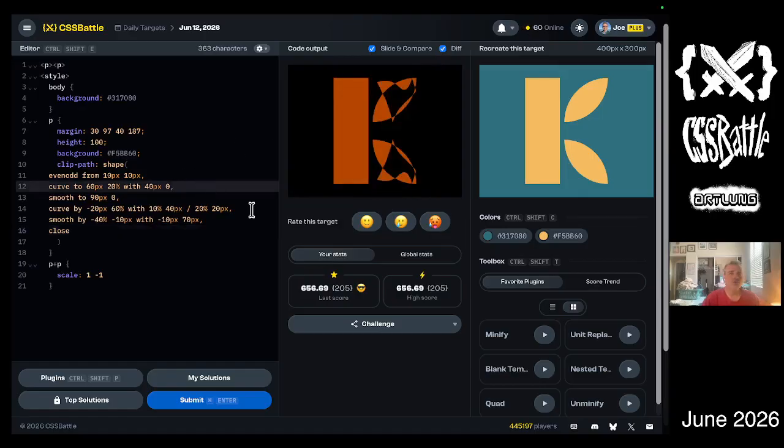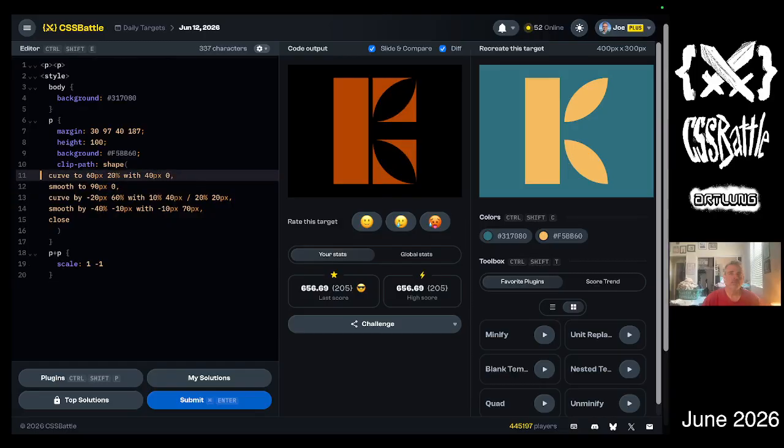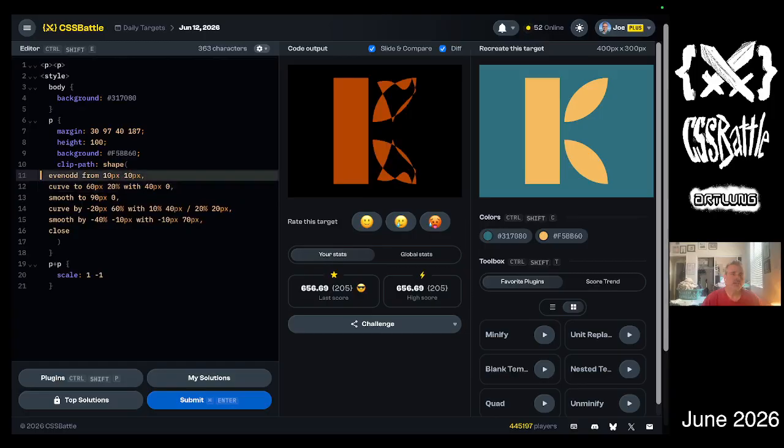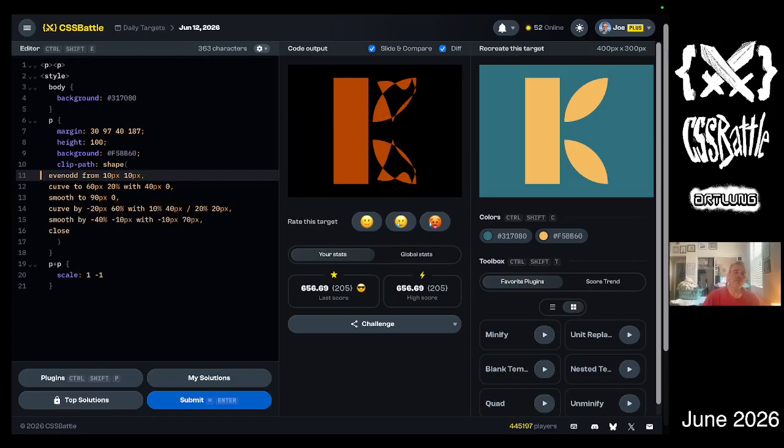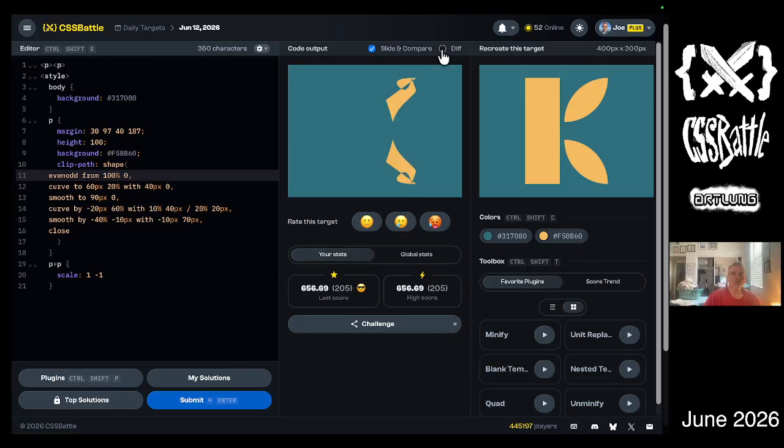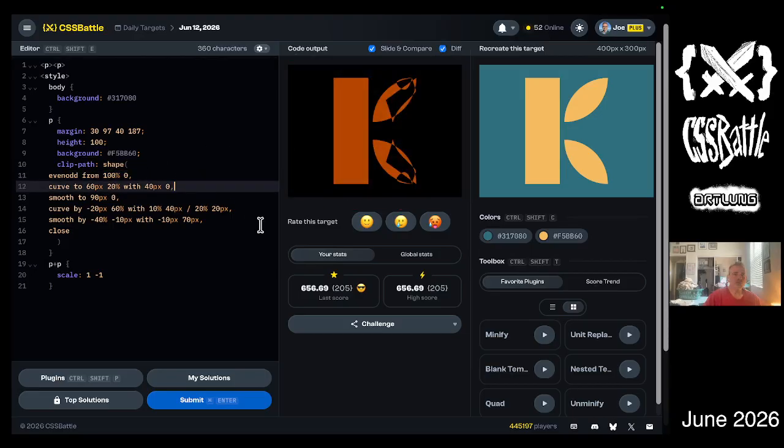All right. So what do we actually want? Even odd. So if I remove just that, the whole thing collapses and we get nothing. This is again how the brittleness of this form. So 100% 0, curve to 0, 100%. Okay.